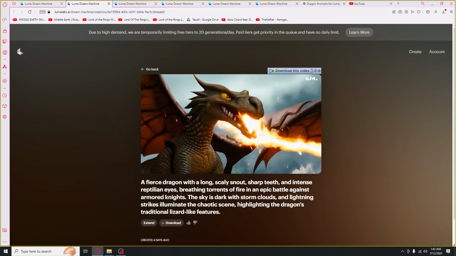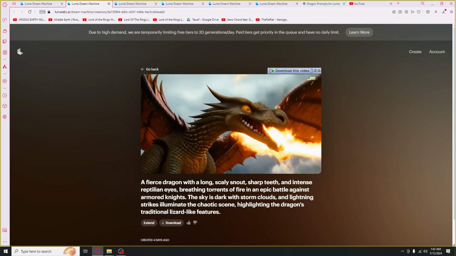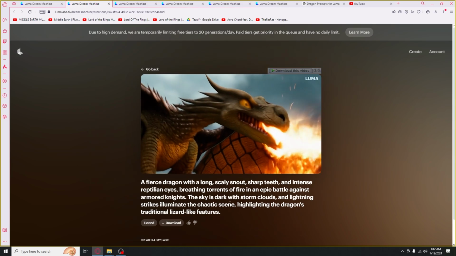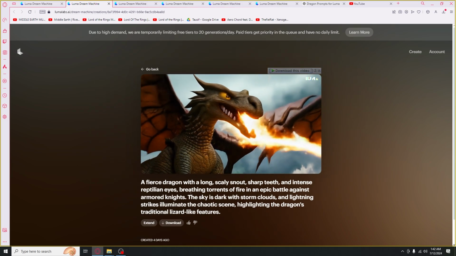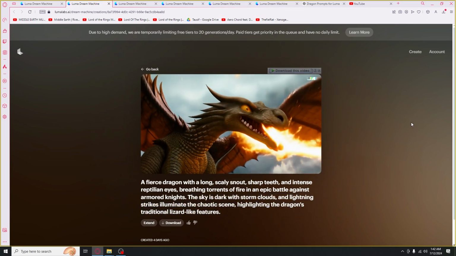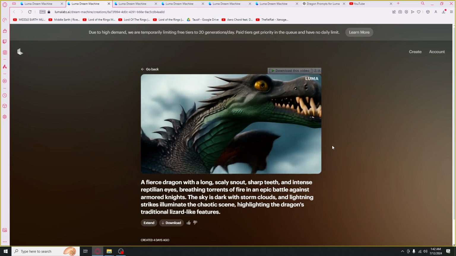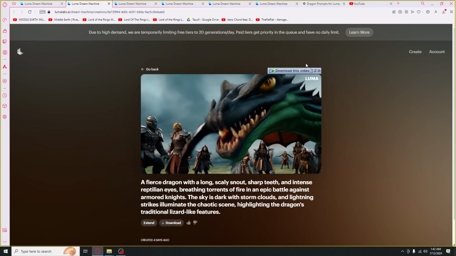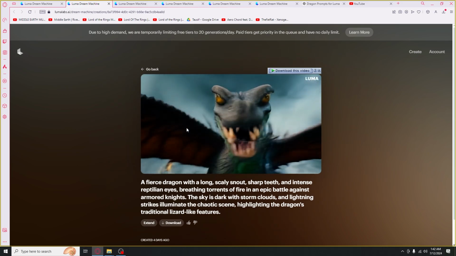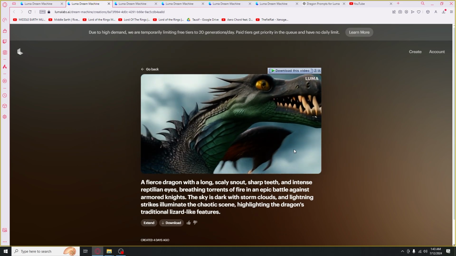As you can see, a fierce dragon with a long, scaly snout, sharp teeth, and intense reptilian eyes, breathing torrents of fire in an epic battle against armored knights. The sky is dark with, yeah, and you see this is basically the text. And the one thing that I noticed is the stream of fire, or the torrents of fire, are actually coming in reverse. Like, it's supposed to come out of the dragon's mouth, but it's actually going into the mouth instead for some reason.